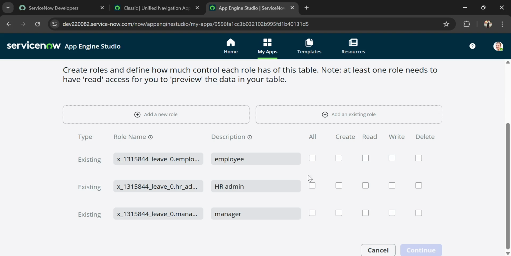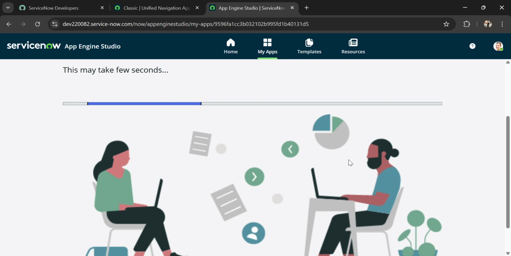What role do you need to manage this table? So what we want is our employee should have only the option for creating the record in this table. Means they can apply the leave, they can read it, of course they can write it, but they can't delete it. Similarly for manager, I just want them create, read, write, because they are also employees of the company, right? But HR admin should have all the options, even they can delete the record if they want. So let's go and create the table now.